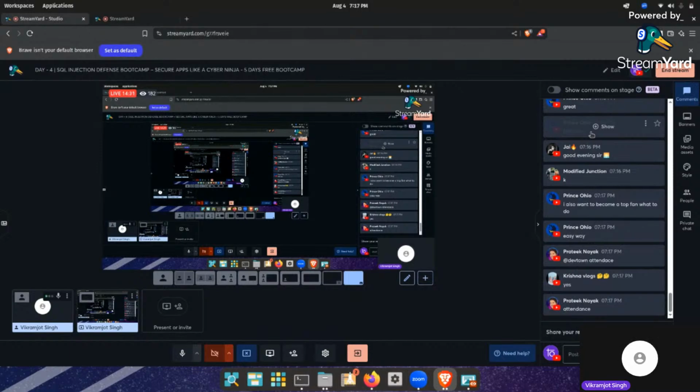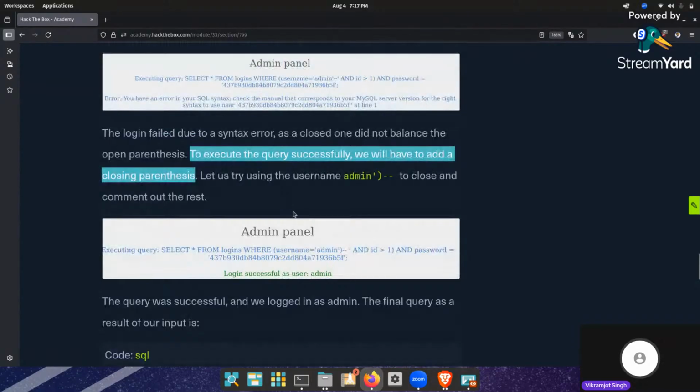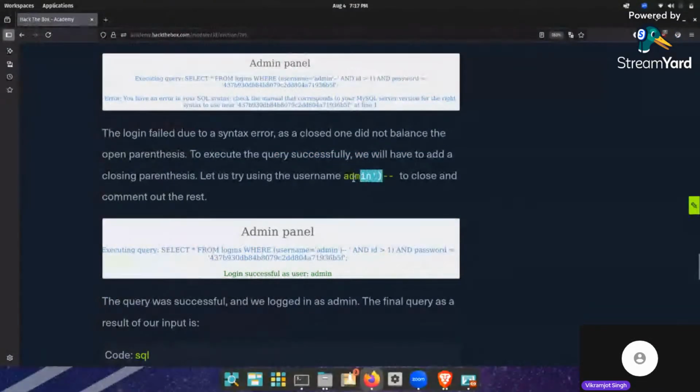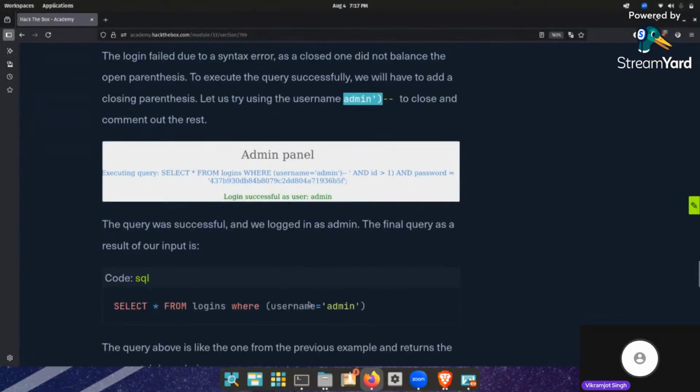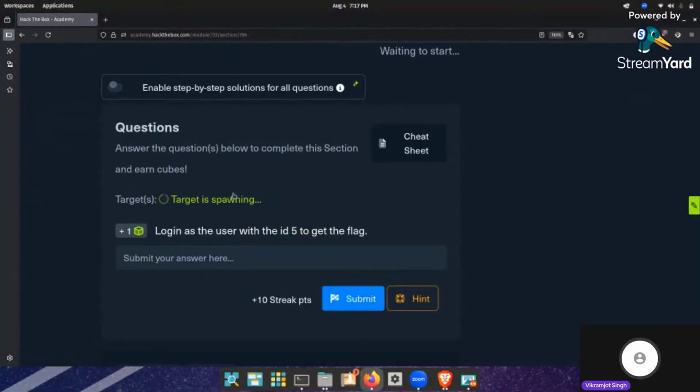So even the parenthesis doesn't stop us. Even this also doesn't stop us. So we got a hack. You can try it yourself.